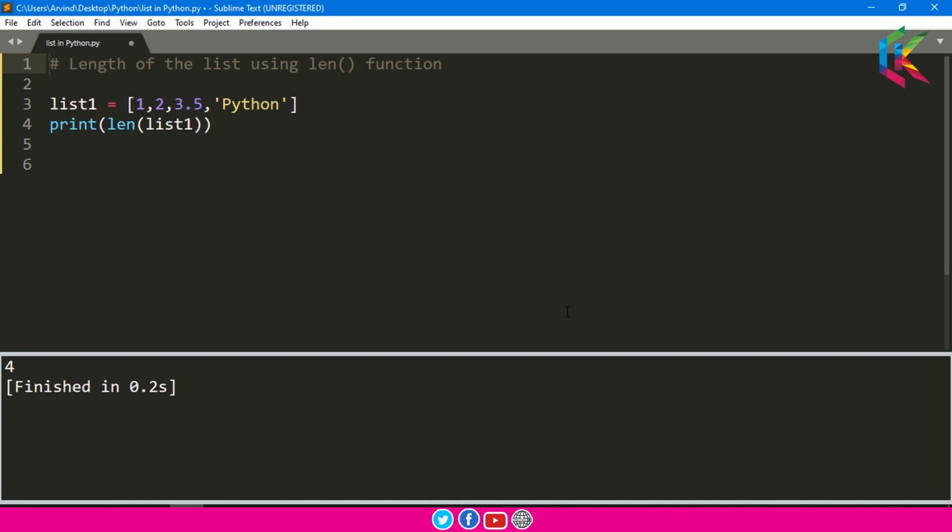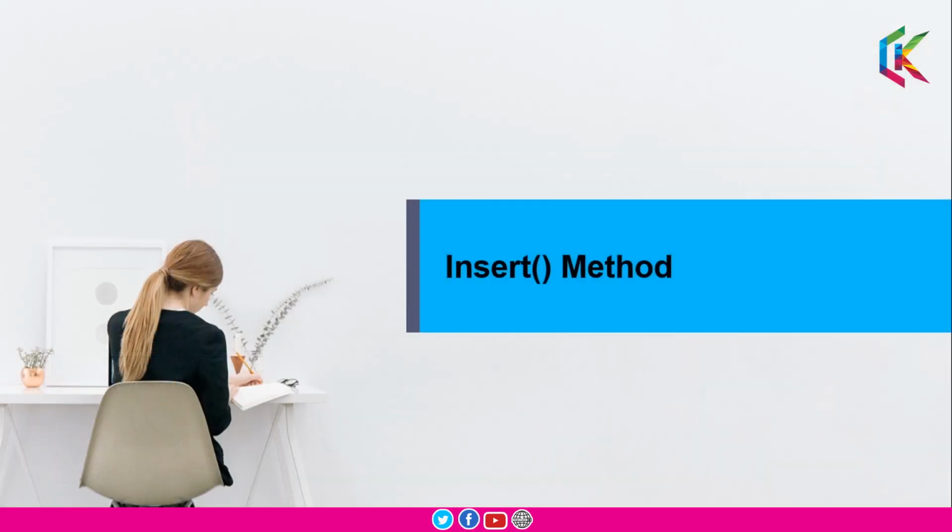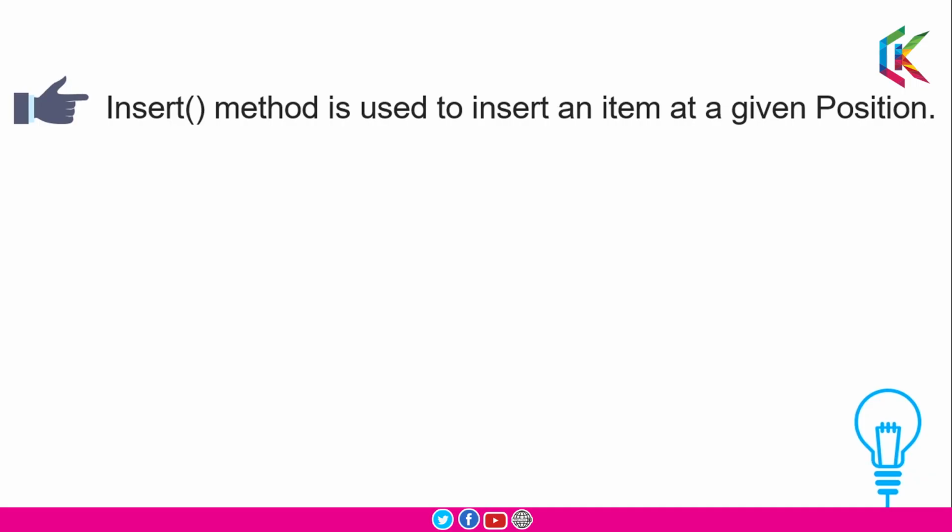So guys, now moving on to next topic, and that is insert method. Let's go ahead and discuss the insert method. The insert method is used to insert an item at a given position.